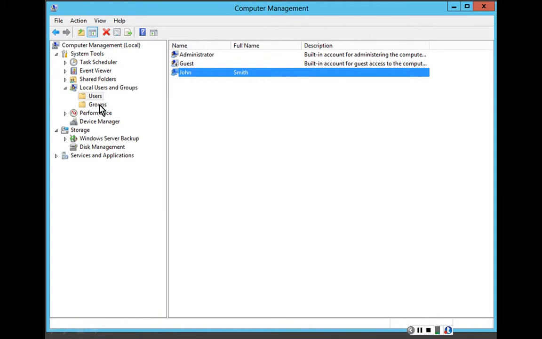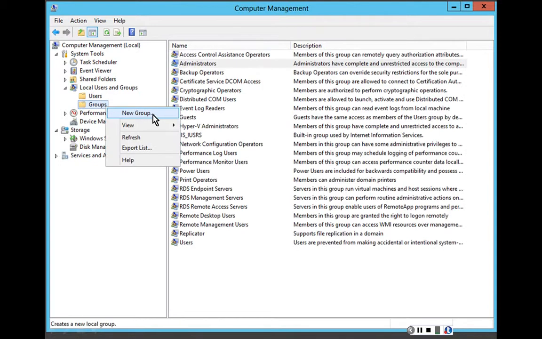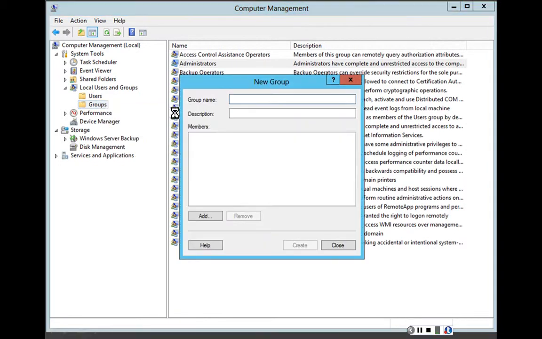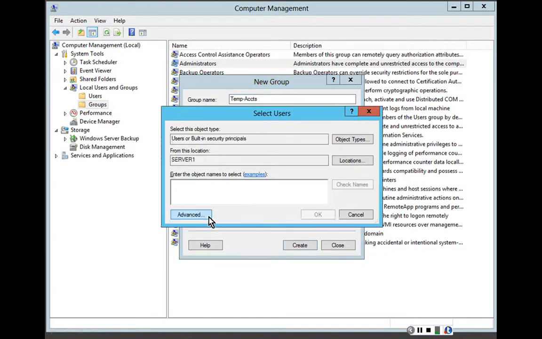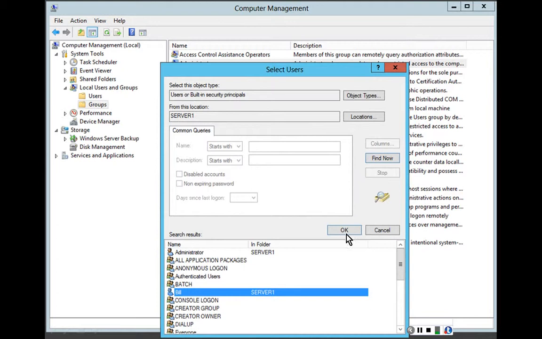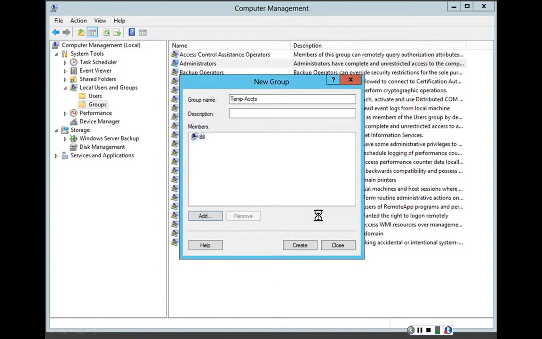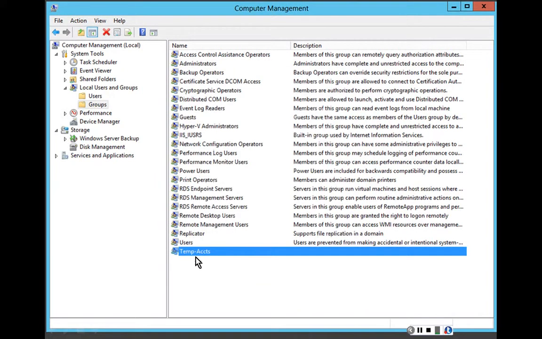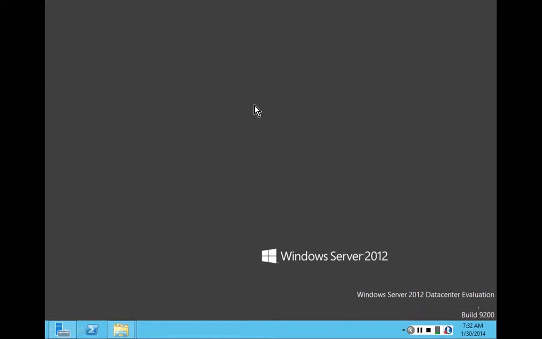To create a group, I can go to Groups, right click, and select New Group. I will call the group Temporary Accountants, for example. Click on Add, and then add a user or group of users to that group, and I click on OK, and this allows me to create a local group. And then we can also use Control Panel to create users and groups. So let's look at Control Panel.